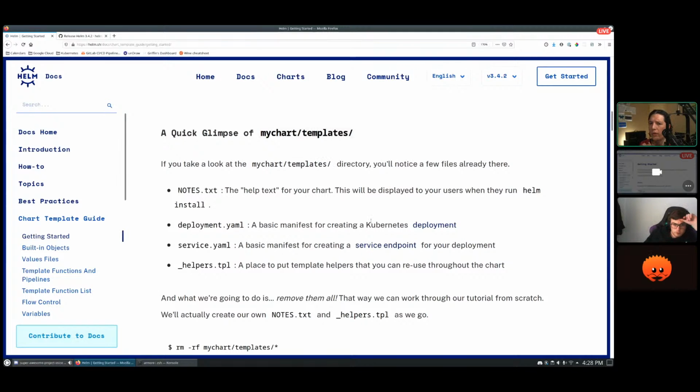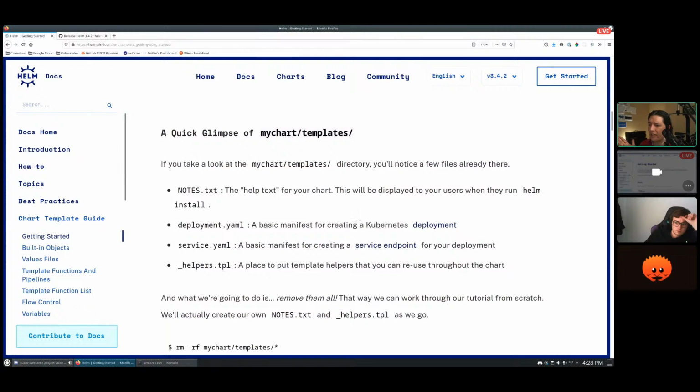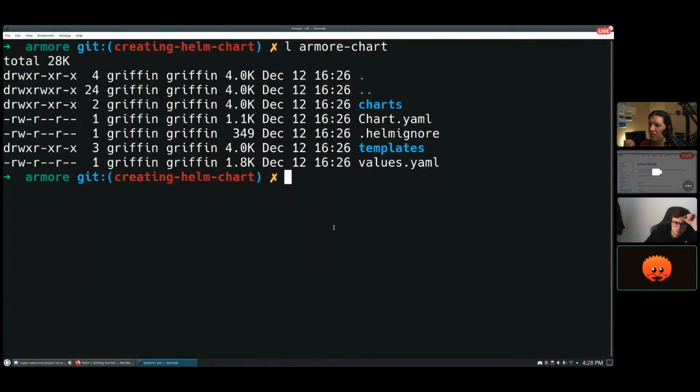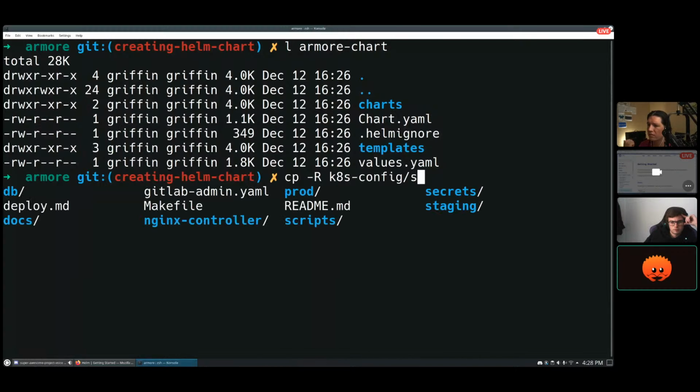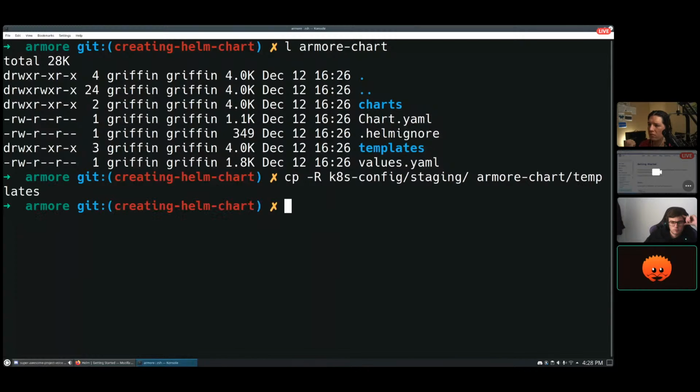I see. So could we take our K8S or whatever you call our Kubernetes folder and dump all the staging services or something? Yep, we could do that, I think. So we could just copy K8s staging deployments. We need all that stuff actually, so we might as well just take all of it and go to our more chart templates. Nice.